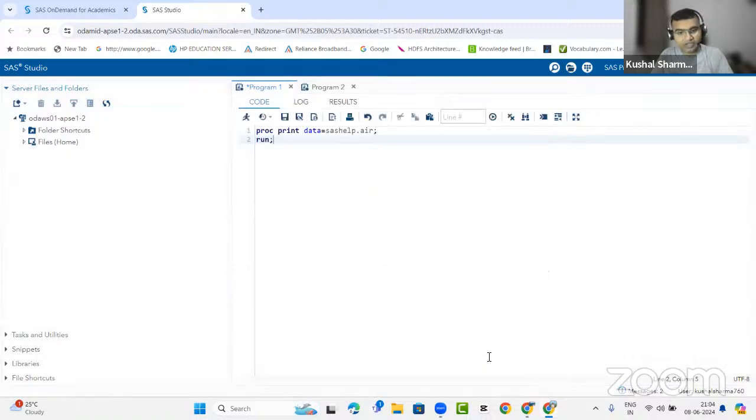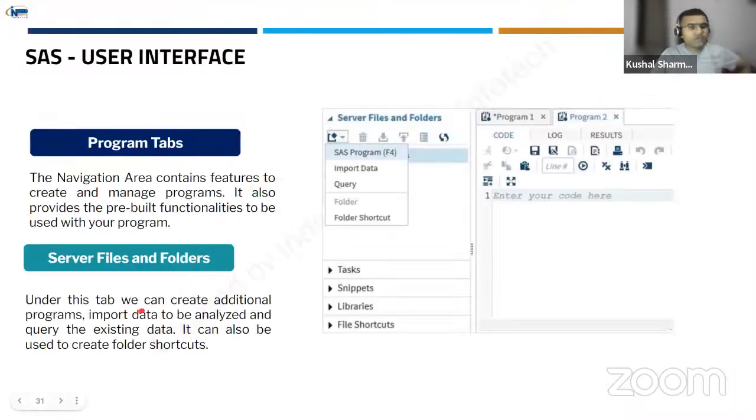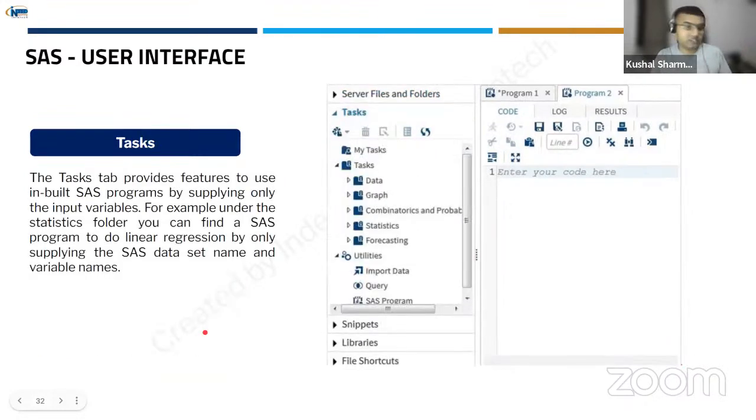Yeah, so files home, I'm saving it over here. It is saved. So here you can see program1.sas has been saved. So you can save it this way. Okay, so under this tab, we can create additional programs, import the data to be analyzed, and query the existing data. It can also be used to create folder shortcuts.